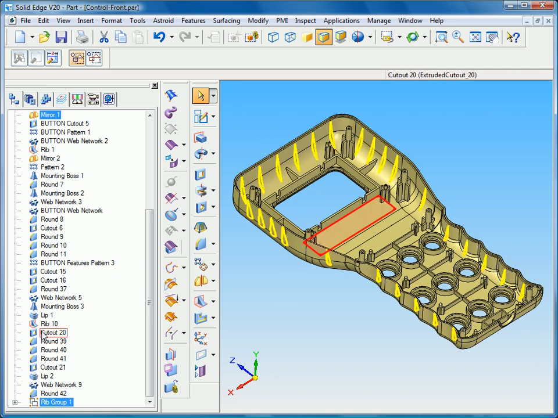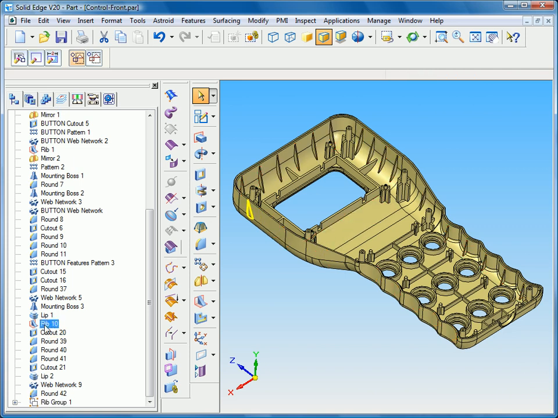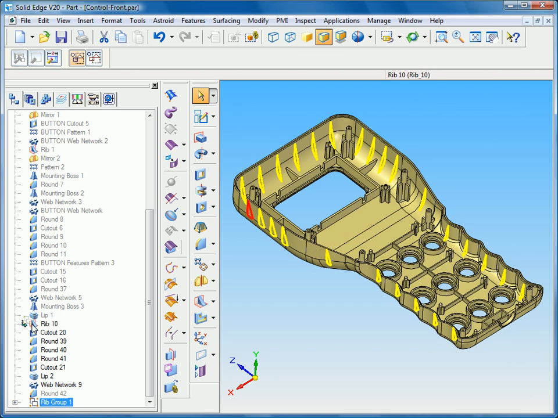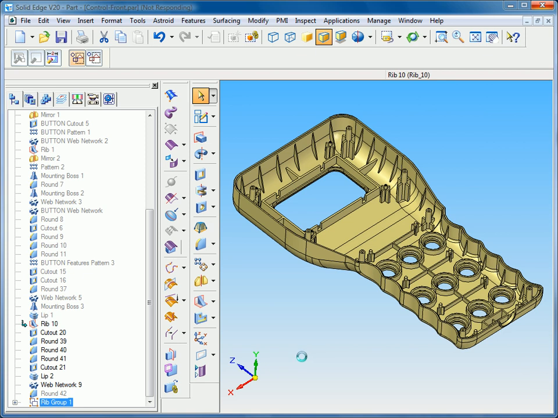And as I scroll up, you can see that there's one particular rib that's further up in the history tree. This was the original rib feature that was created. And so what I may wish to do is take this collection of ribs and drag that up underneath rib 10. Now notice that Solid Edge does validation checking. If I try and drag that group above rib 10, which is the parent to a pattern inside of that rib group, it's not going to allow me to do that because it would invalidate the feature and it would fail. So once I drop that onto rib 10, it's going to be placed directly after rib 10. And then the model is going to recalculate.